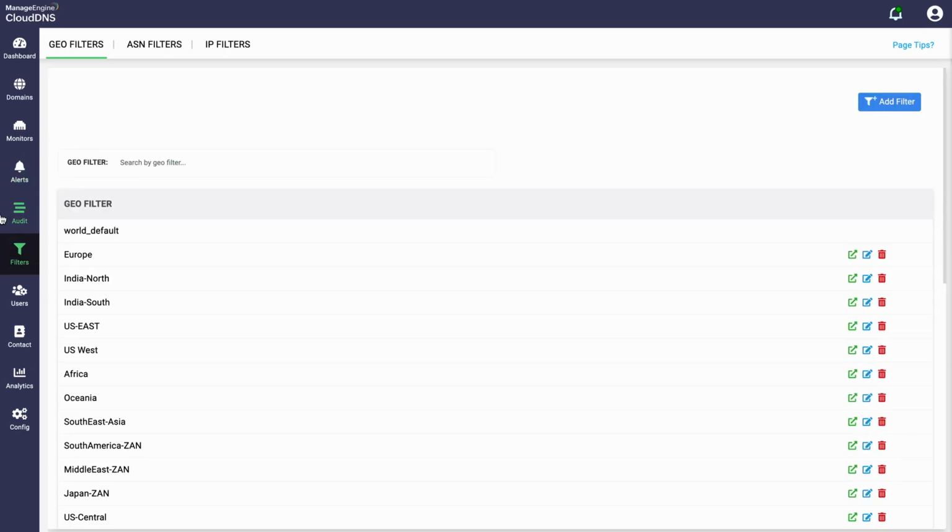So now we've come to the 6th menu over here. This is the filters menu. Filters in CloudDNS are essential tools for optimizing and securing network traffic, ensuring users get the best possible experience, and providing businesses with the ability to enforce their operational policies effectively. By utilizing geo filters, ASN filters, and IP filters, network administrators can fine-tune their DNS responses to serve their specific needs and objectives. Filters are a critical component in managing the flow of DNS traffic, allowing administrators to route users to different servers or resources, enforce security policies, and improve network performance.